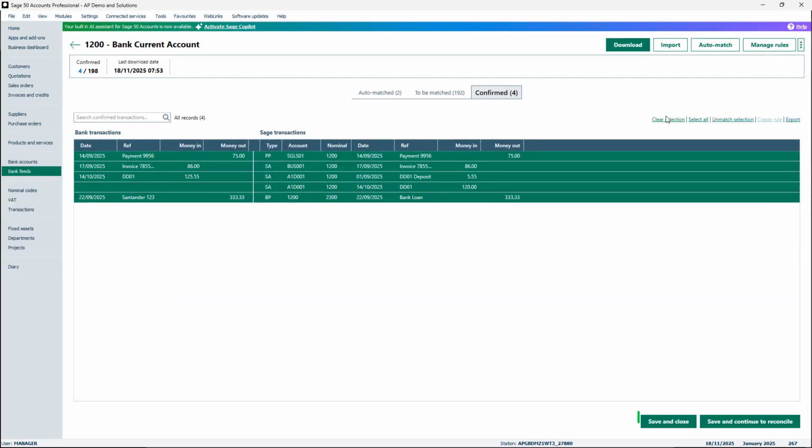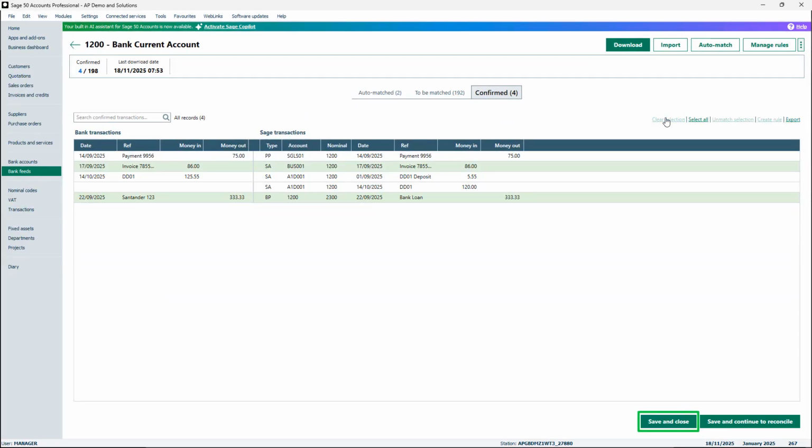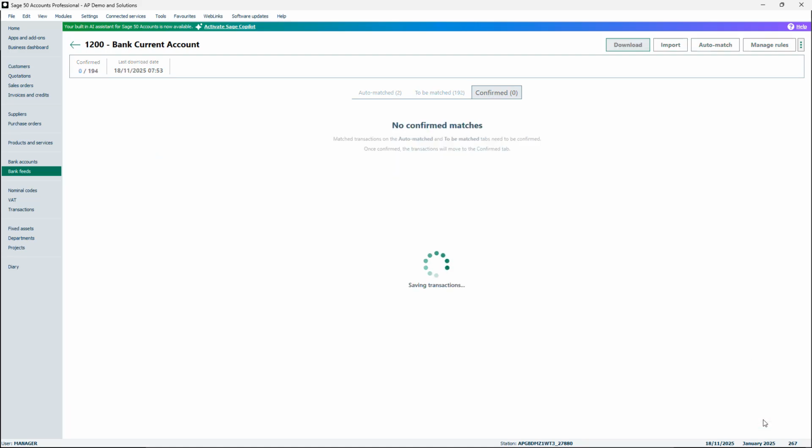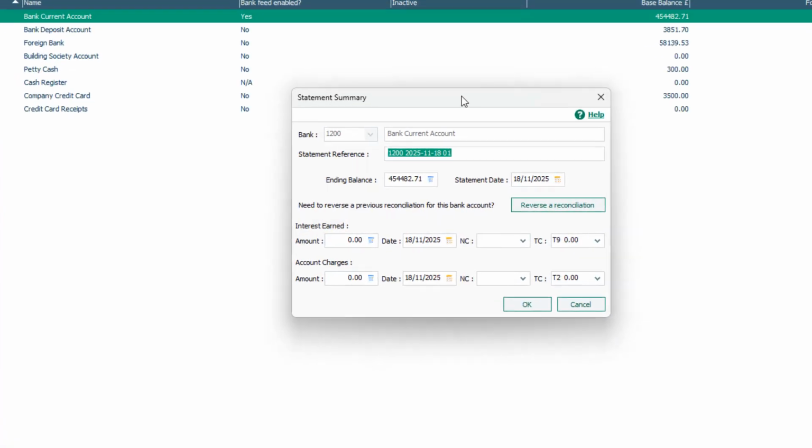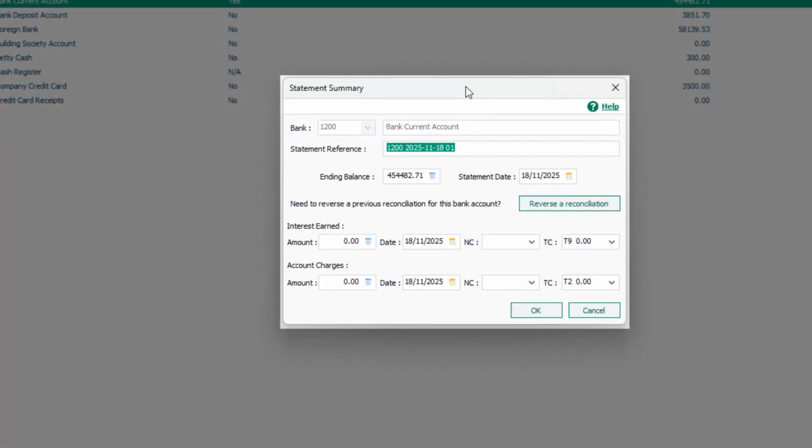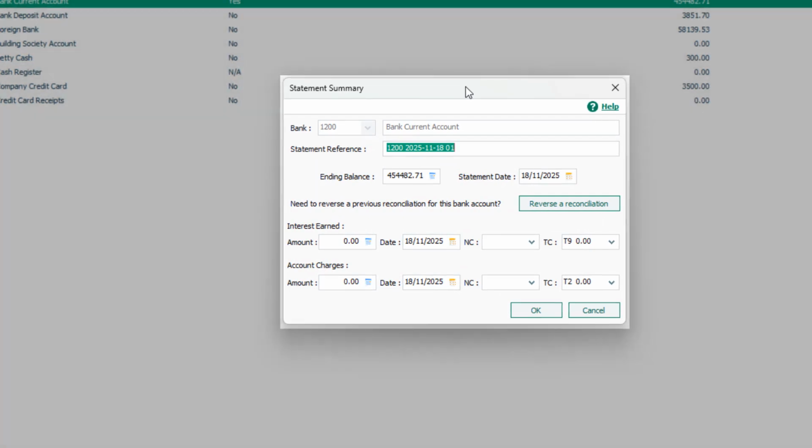To save your progress, click Save and Close to move confirmed transactions to the Reconcile window, where you can reconcile at a later date. If you're ready, save and proceed to the Bank Reconciliation window, entering statement details and reviewing matched transactions. Once done, click to reconcile your transactions.